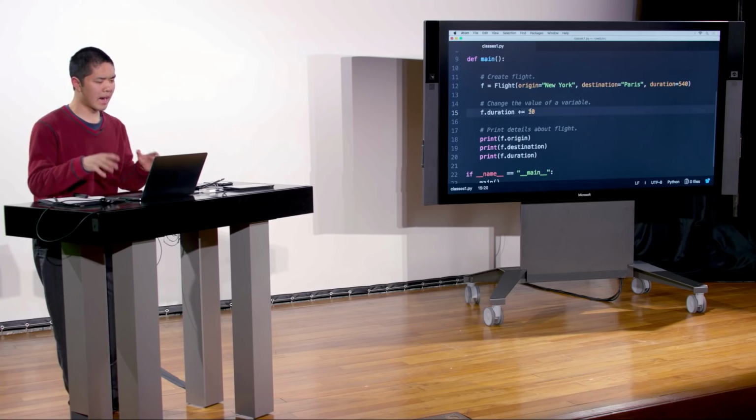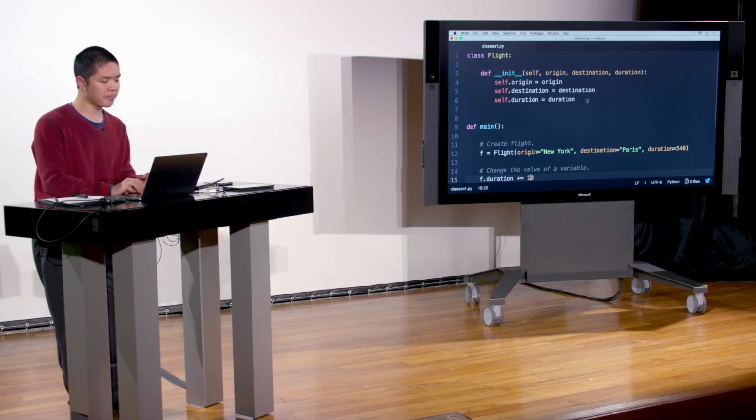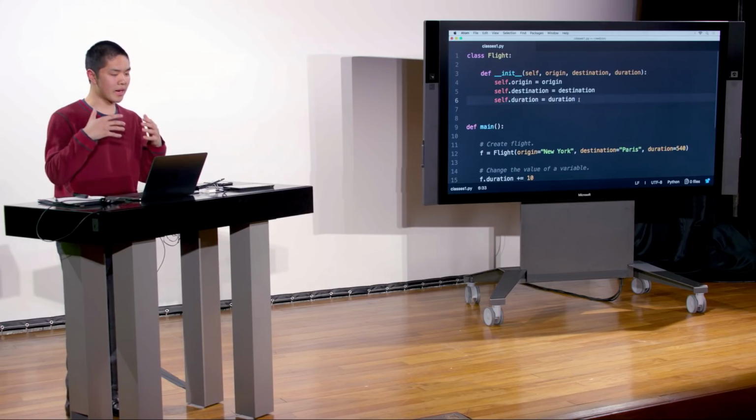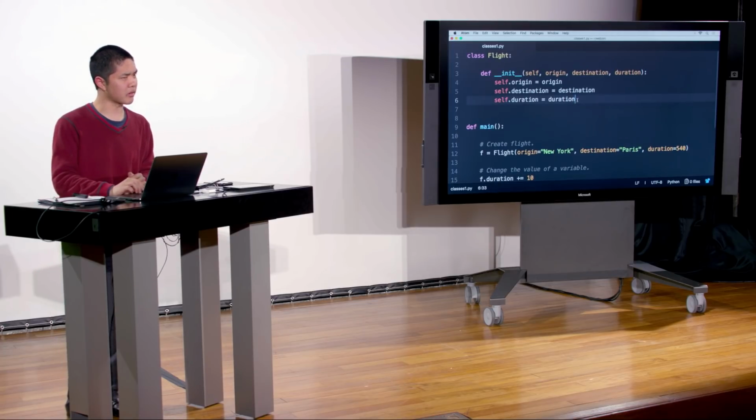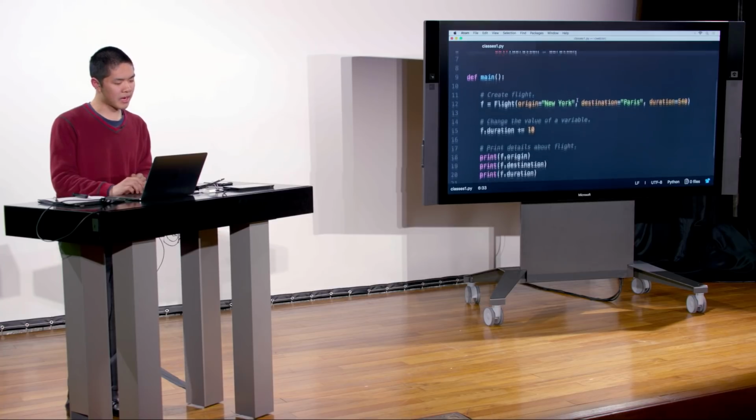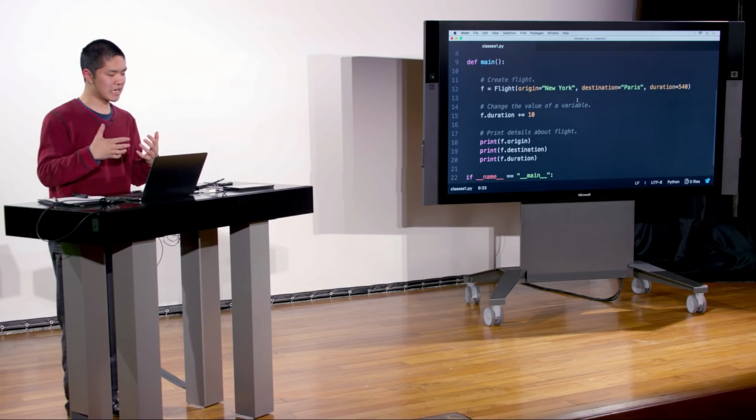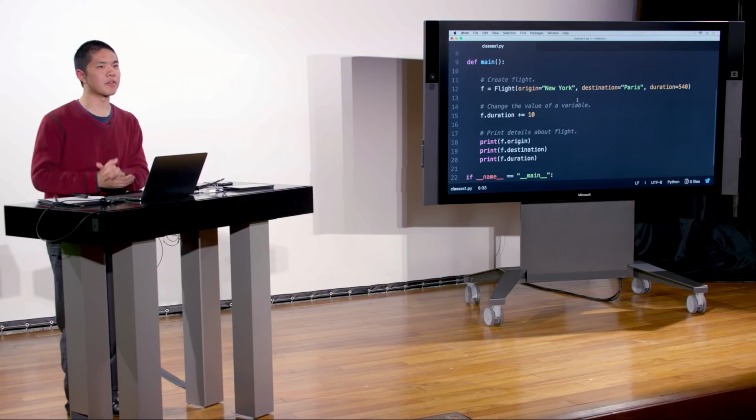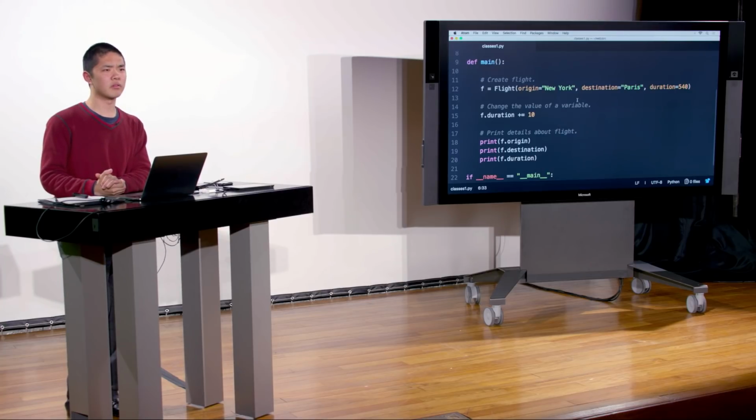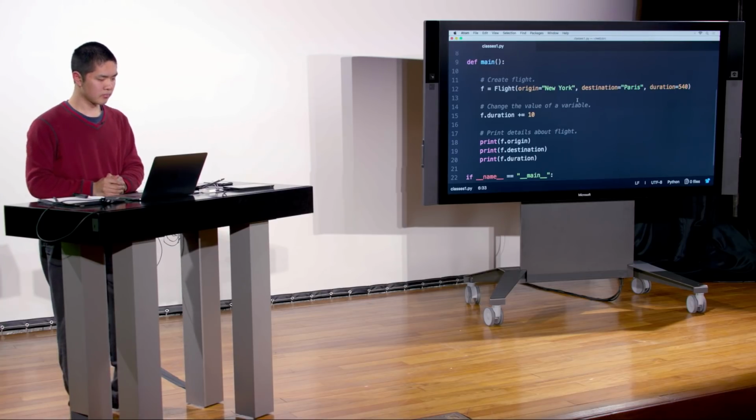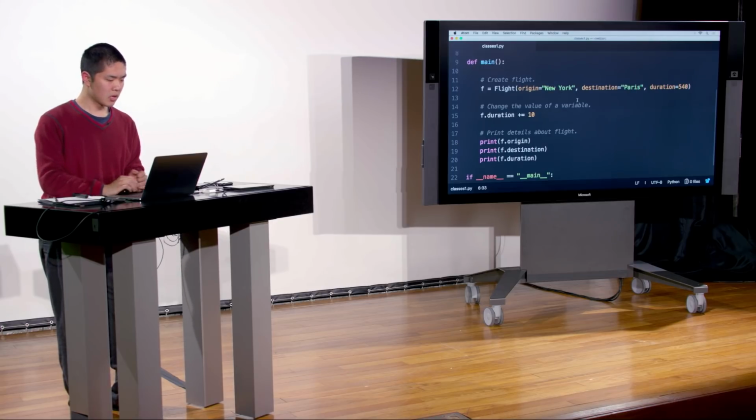Questions about how that worked, about how we were able to use this class definition for what a flight is up in the first 6 lines of this file, and then use that inside of our main function to create a flight, update its properties, and then print out information about the flight afterwards. Yeah? So do we have to use self always?